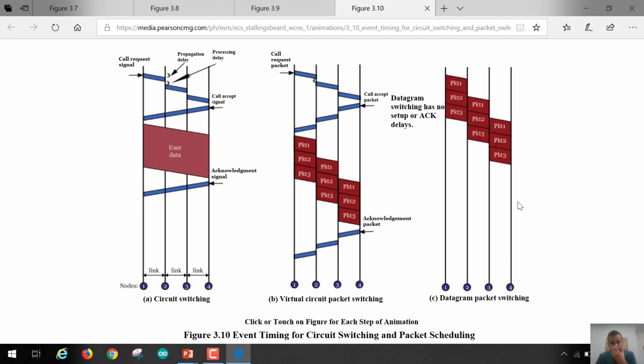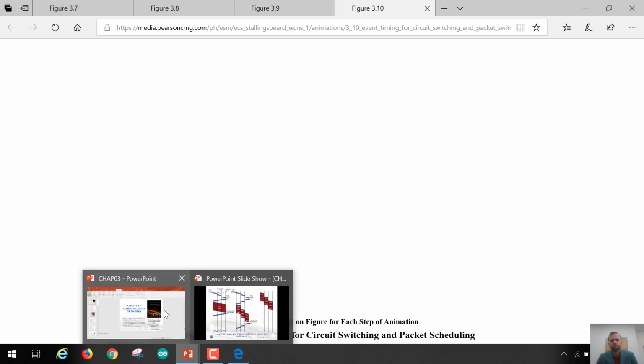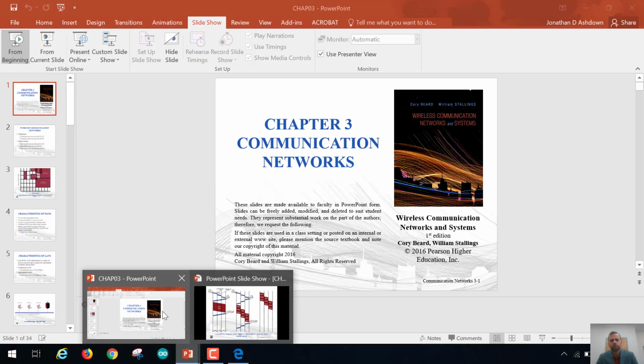All right, so then the datagram packet switching, a little different. It has no setup or ACK. Basically, it just sends the data over the network, okay? And the exit node has to do the reordering.